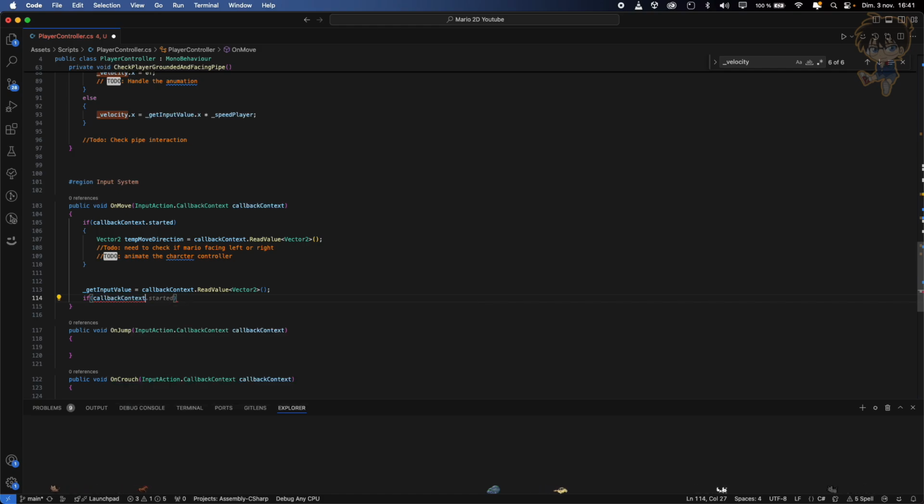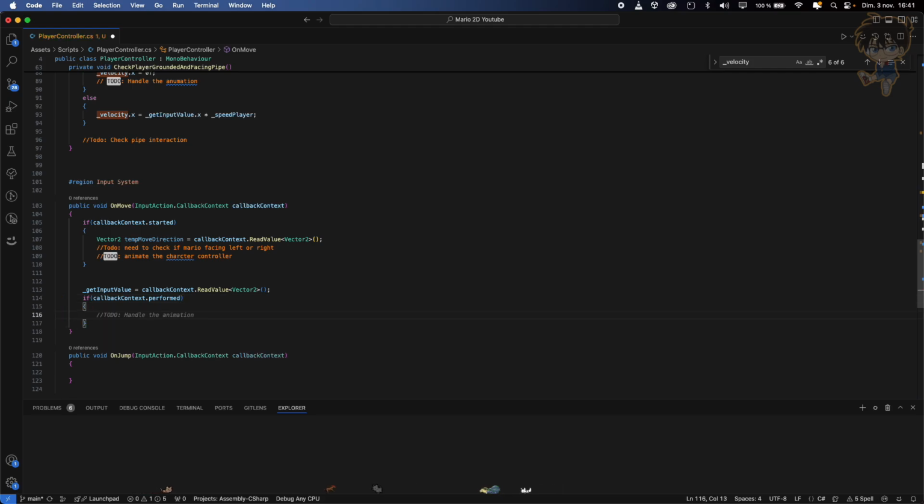So callback context is not started but performed. As you can see over there, we got different types: the cancel, interaction, perform, phase. But we will say if the user performs the action, we want to say previous input value will be equal to get input value, because we already registered the get input value for the next frame. So that's nice.